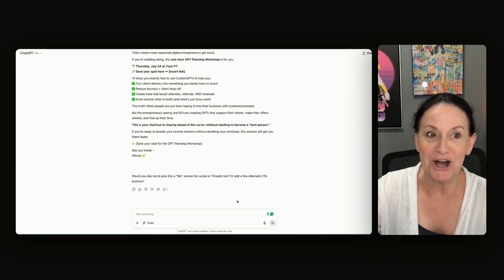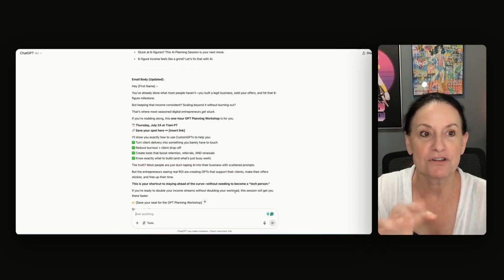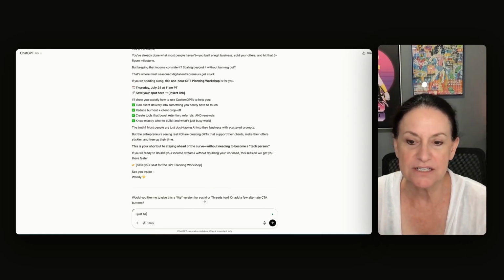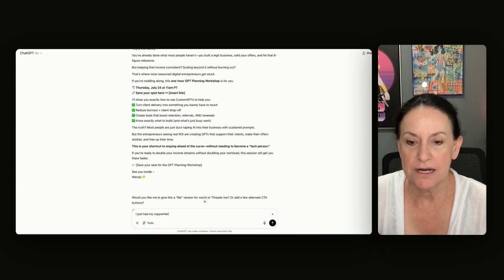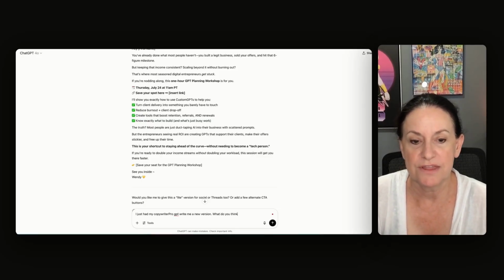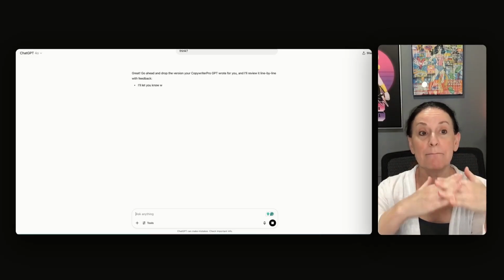So now the GPT is gone and I can ask the first conversation about it: I just had my Copywriter Pro GPT write me a new version. What do you think? The other thing you can do now is combine the two. You can either keep the GPT in there, or you can bring in a whole other GPT, or you can remove the GPT like I did, and you can say, now merge the two together to give me a full, robust outline. And if I were you, I would do that exercise without the GPT and with the GPT and see what you get.